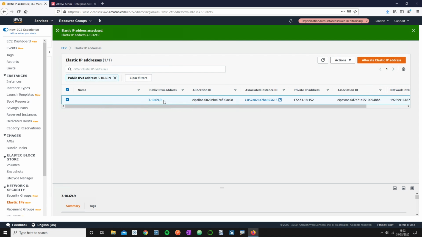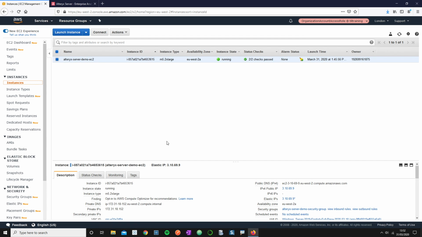So if we remember this public IP address, 3.10.69.9, if I then go to the Instances tab, you'll now see that my public DNS reflects that elastic IP that I've just assigned to it. So even when the server restarts or terminates and then we have to manually bring it back up, it's always going to have that same public DNS, meaning anyone who has that link to remote into it or that link to go to the internet browser to see our Alteryx gallery doesn't have to change their link every time, which would of course be mildly problematic.